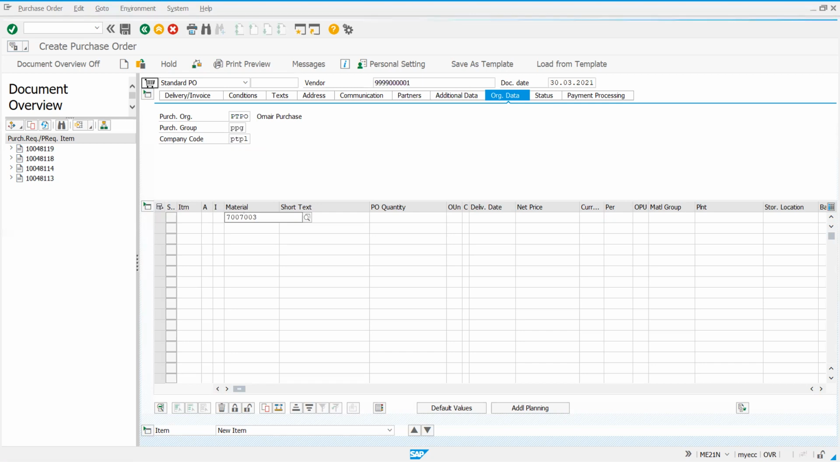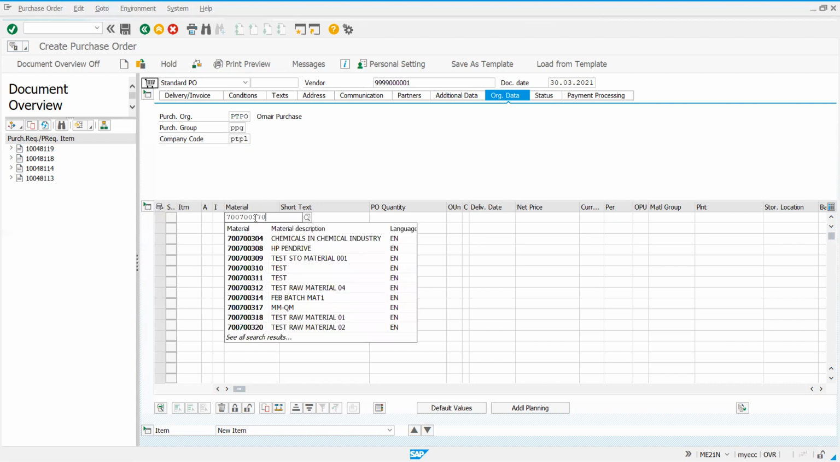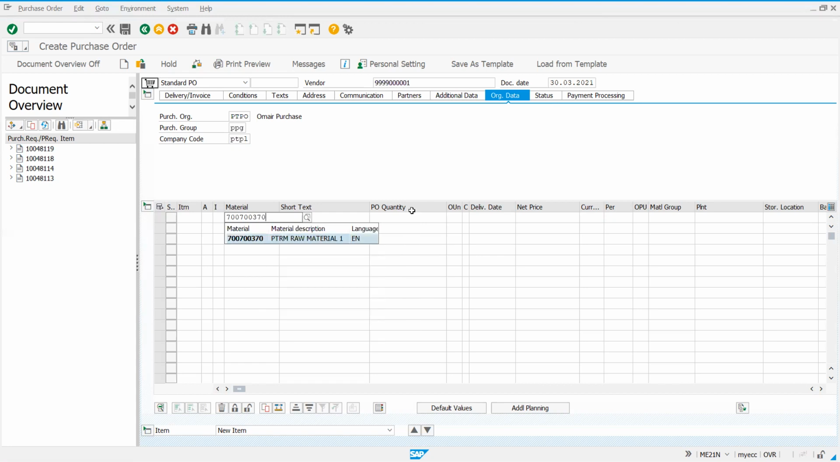What is that material? 7007370. Yeah, I'll take this material. I enter only the quantity. Let us assume I have given only these two. Here again, we have this account assignment category and item category, which we have already seen in the PR screen. The item numbers, the system will generate as 10, 20, 30, etc. Now you observe I have given only these two details. Material number I have given, quantity I have given, and I have given this Ptpl, ppg, and so on. So I'll just enter this.